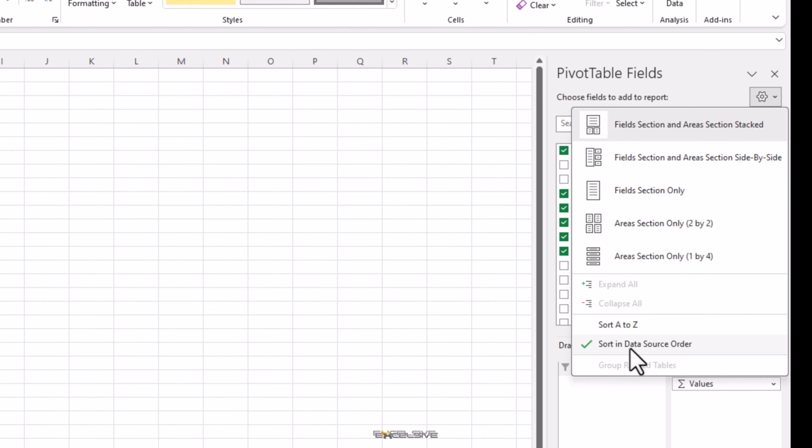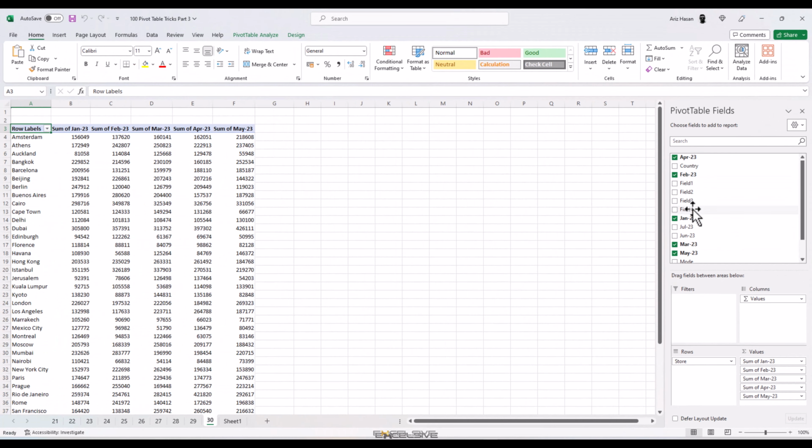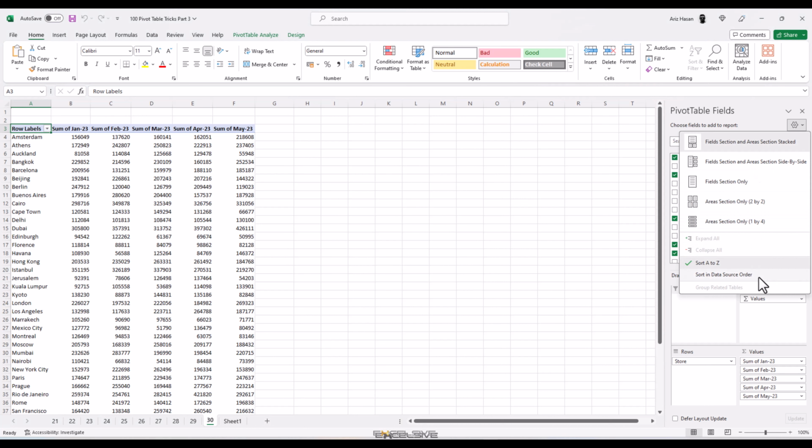by default, your pivot table starts with sort in data source order, meaning as they appear in your main sheet. You can change it to sort it to alphabetical format by clicking on this option here, and you will have your fields sorted in alphabetical order. It won't change anything in your pivot table, but might make your job a bit easier.